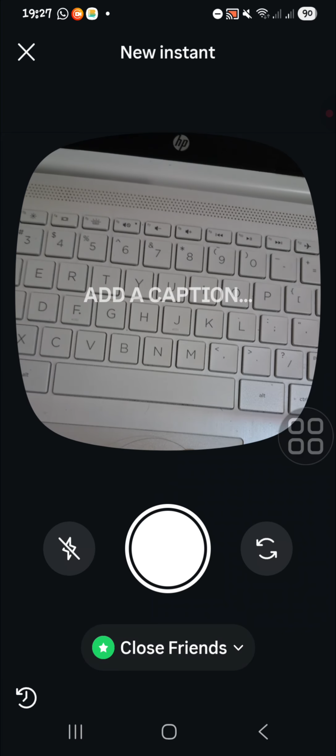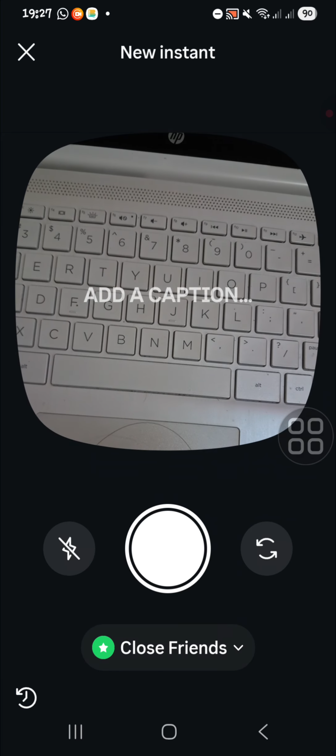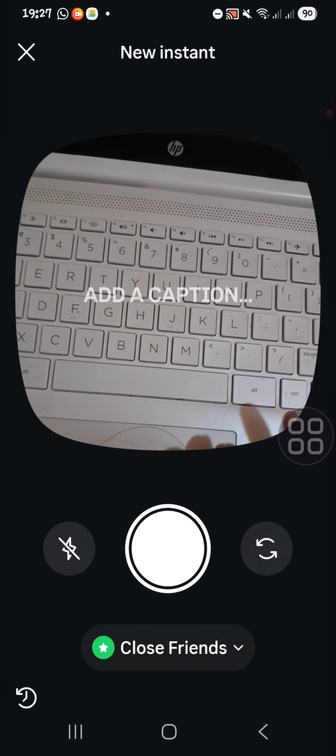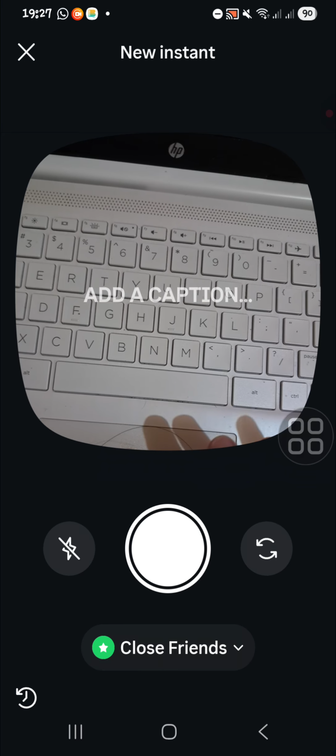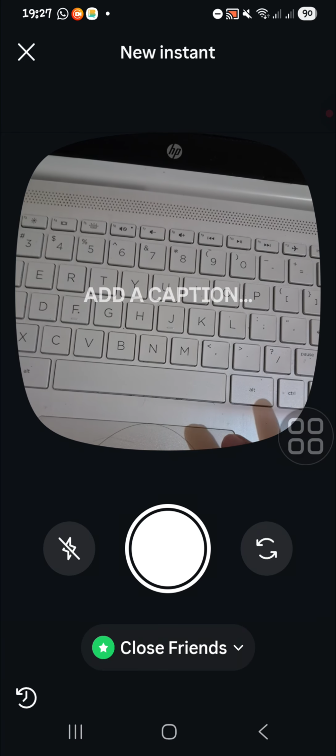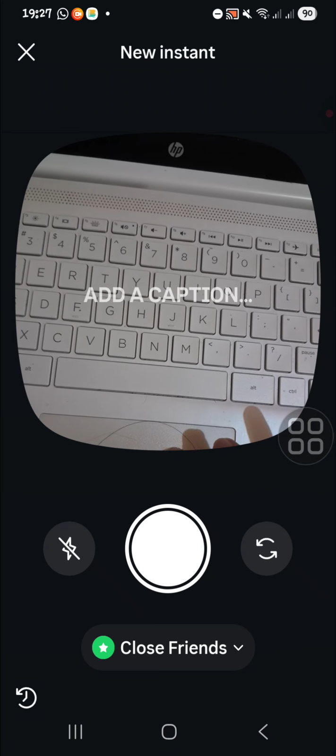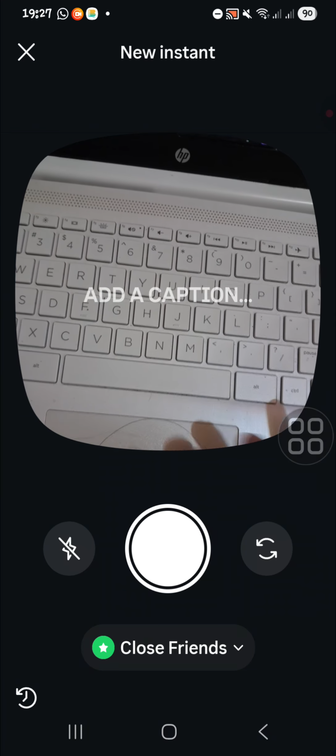and yeah, after you take the photo, once your friend opens the photo, it disappears automatically, similar to Snapchat. And Instagram also blocks screenshots and screen recording for Instants, if I'm not mistaken.